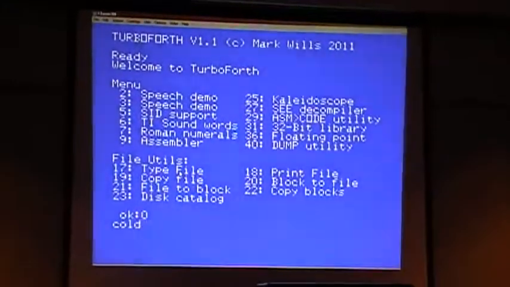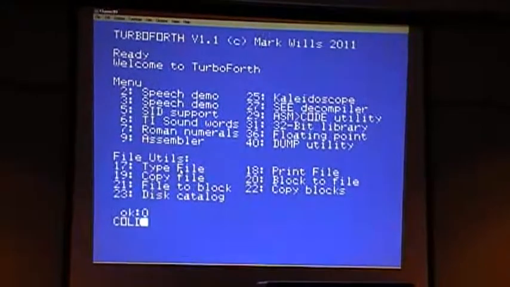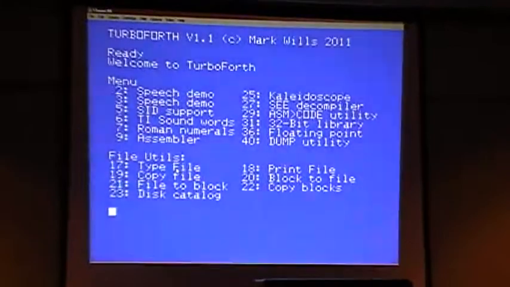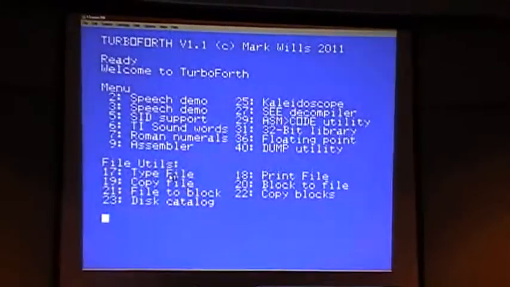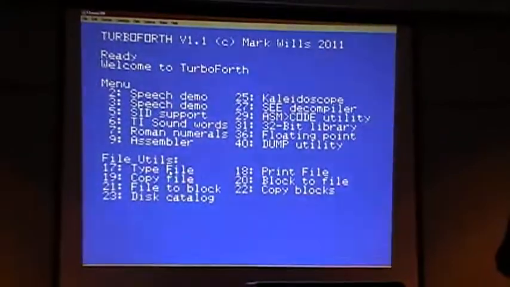Normally, when the system starts up, on most systems you'll just get a display like that. But on mine, I've customized it for my own requirements. So I programmed mine to come up with a menu. But I guess what I should do is start with talking about what Forth is.